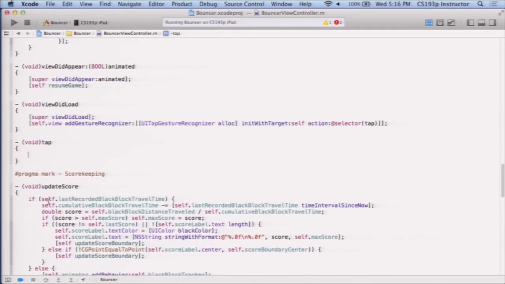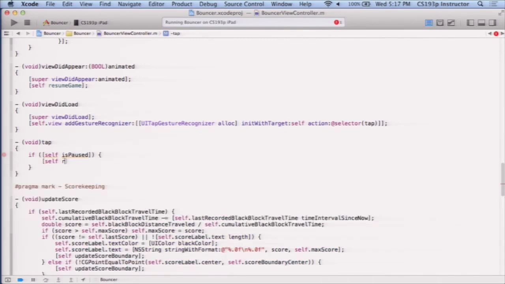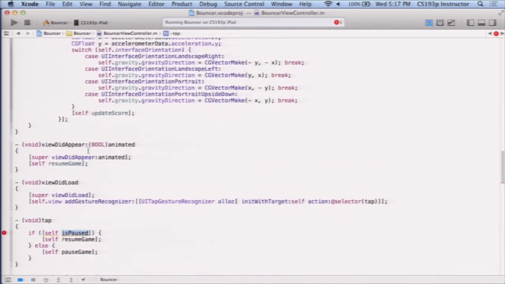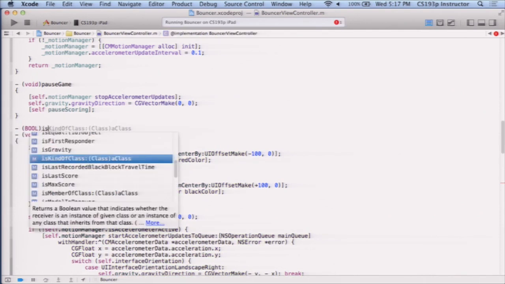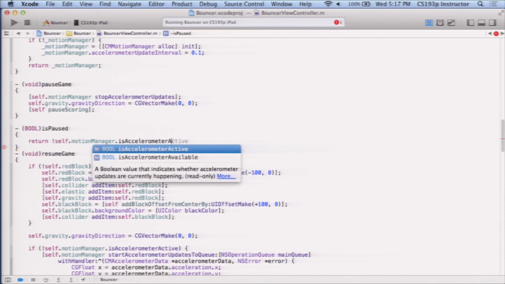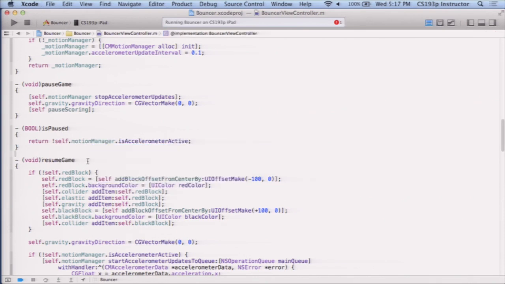All tap needs to do is say if we're paused, then resume. Otherwise, pause. So we need an isPaused. How are we going to tell if we're paused or not? Real easy, BOOL isPaused. I'm just going to return whether the motion manager's accelerometer is not active. If the accelerometer in the motion manager is not active, then we must be paused.